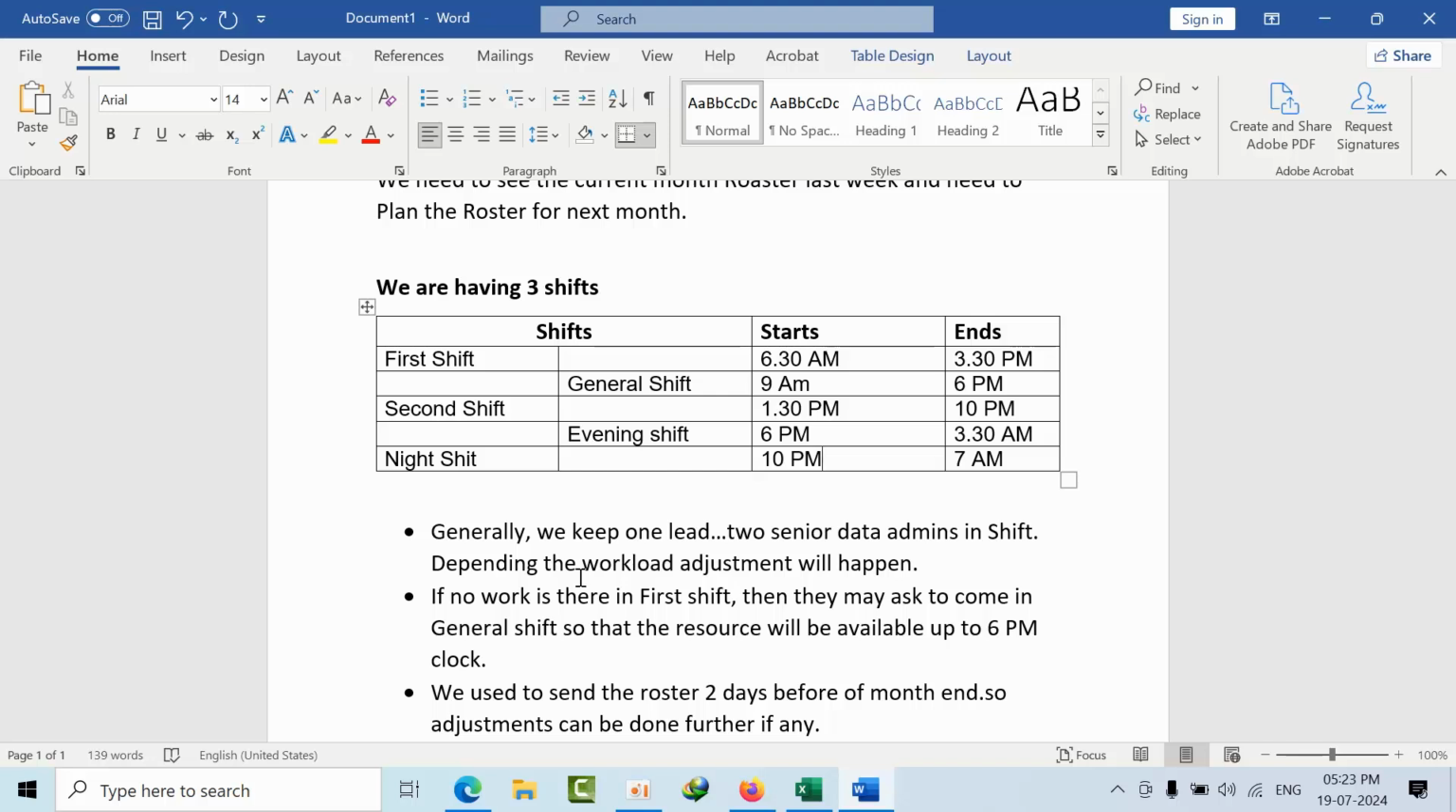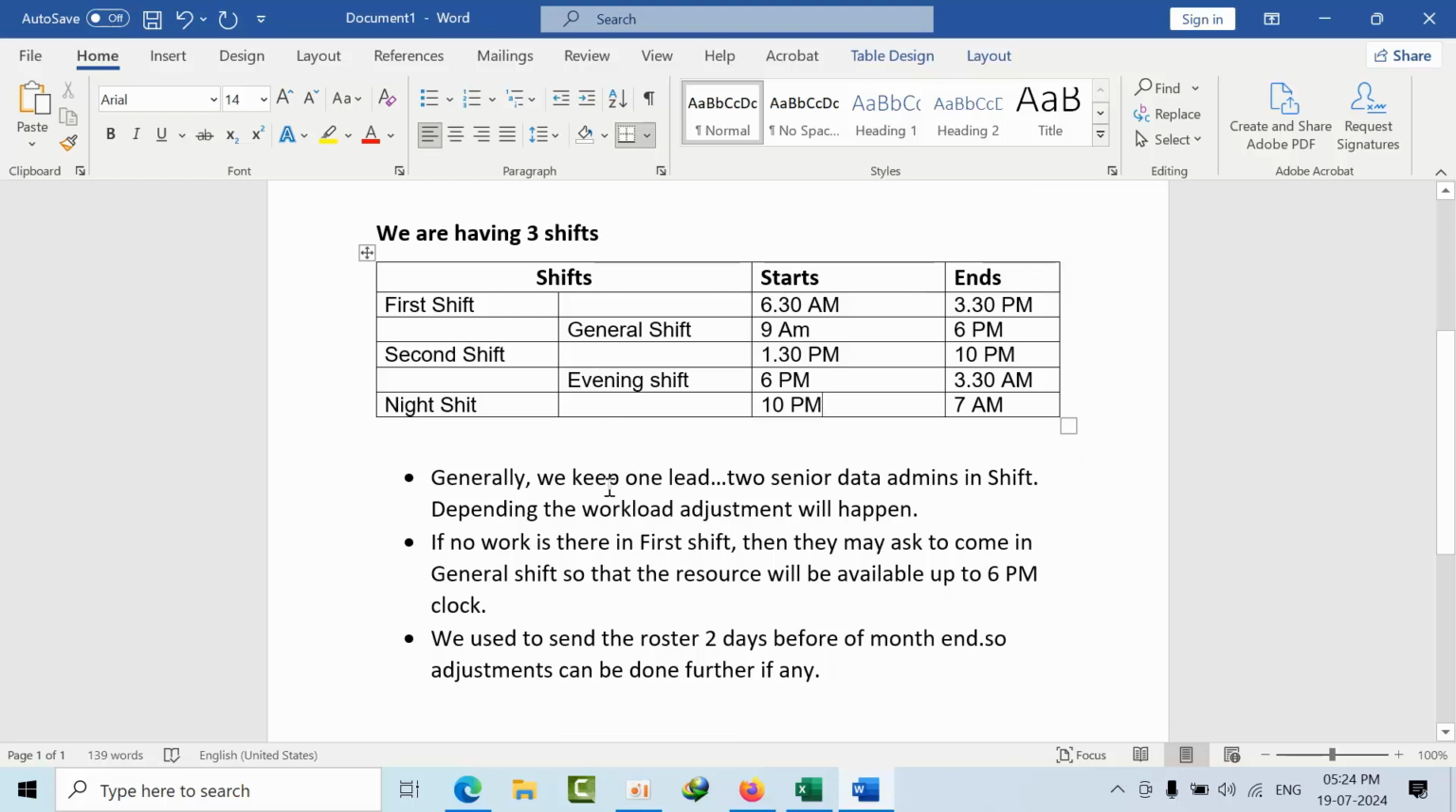We know that in the coming Monday we don't have any workload, because everybody will be coming back from holiday. So from Monday onwards we don't have workload. We can see this regularly. So on Monday we will move one resource from the first shift to the general shift, so that the general shift resource will be available up to 6 p.m. Similarly, if someone is not available in the second shift, we keep them in the evening shift. So these are all adjustments.